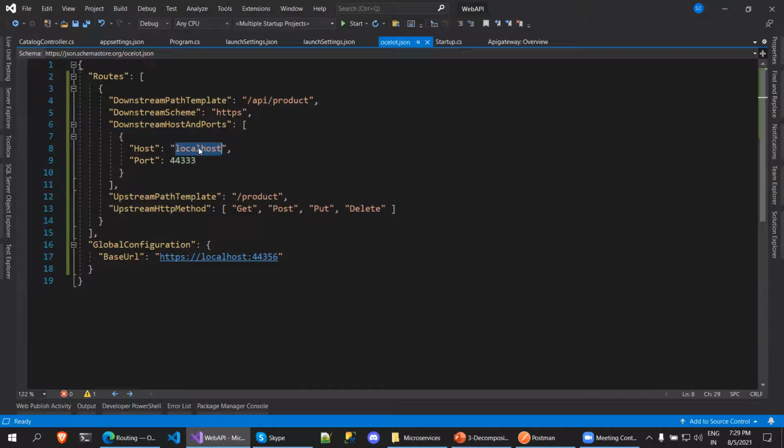Okay. As you have written, the downstream path template is API/product. If I have maybe 4 or 5 controllers, I can write that as API/controller. Right.